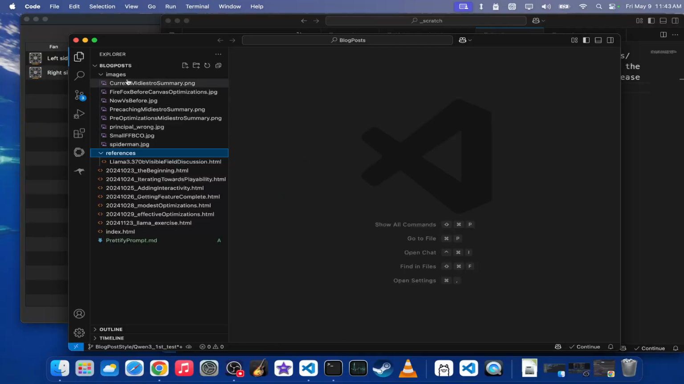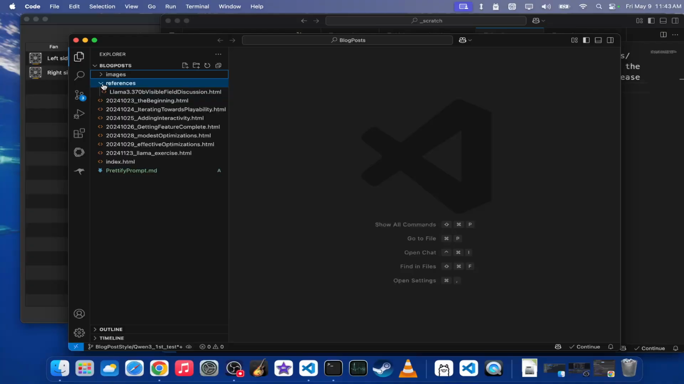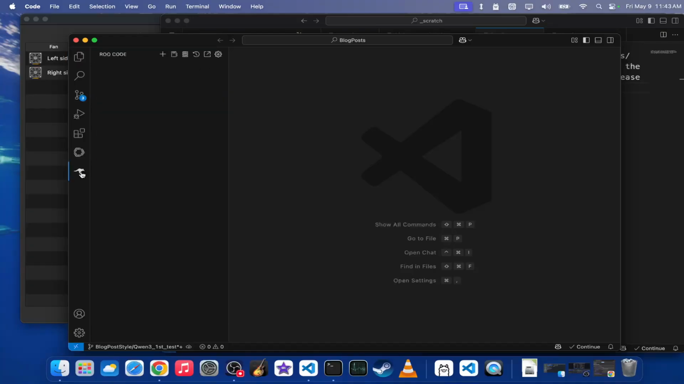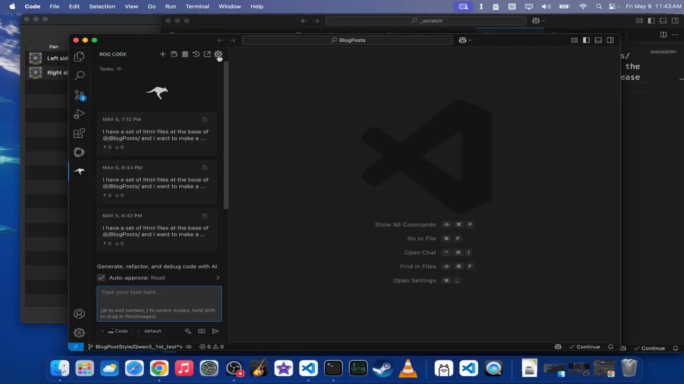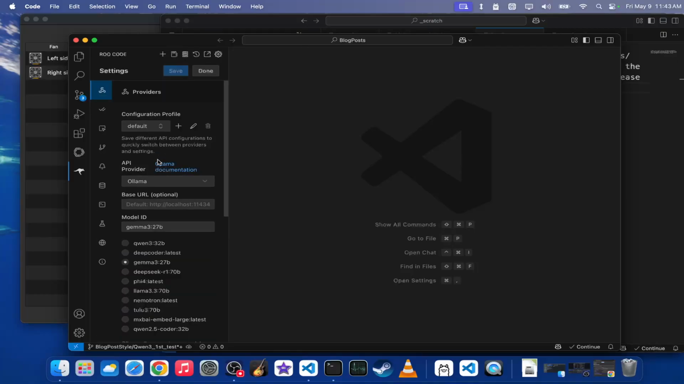So we are going to start here. We're going to check to make sure that Roo is starting a new context with Qwen3. Save. Done.